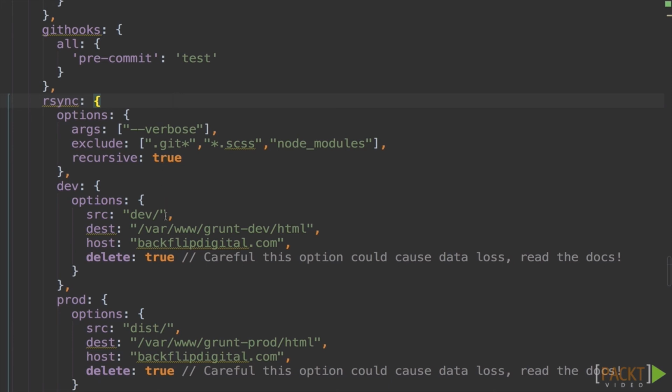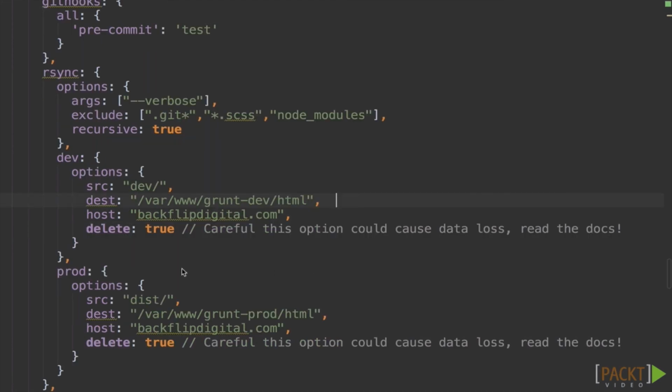The target options are source, which is the source files to transfer. The destination is the directory structure that the files will be moved in. Make sure you pay attention to trailing slashes. The host server is the server that you'll be transferring to. This assumes that you have keys on the server, otherwise you'll be asked for a password. And the delete flag simply deletes any file that exists in the destination but not the source. And you can see I've added another target for the prod directory, or server as your case may be.